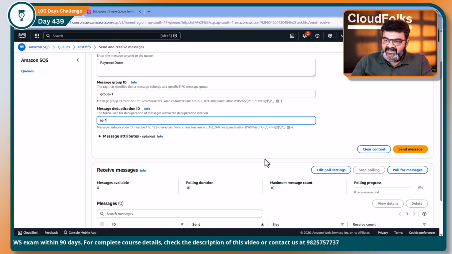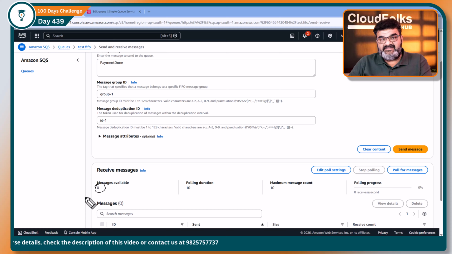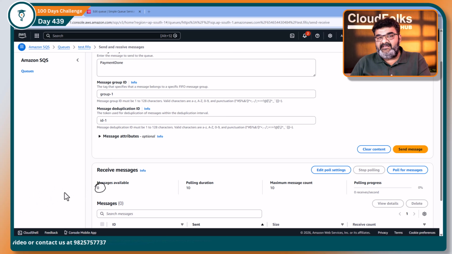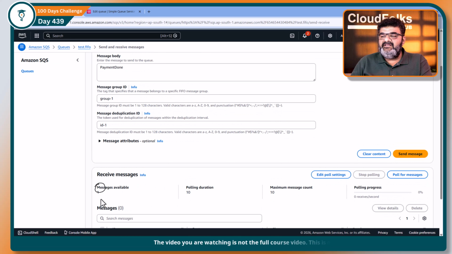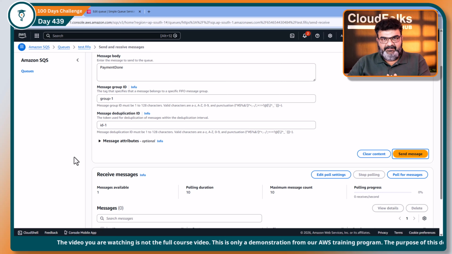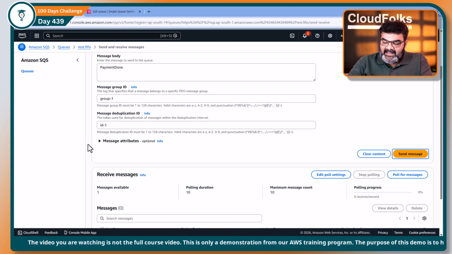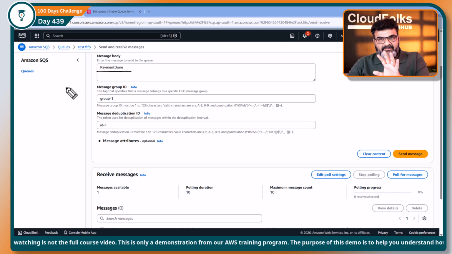Now, I'm going to send this particular message. If you look over here, messages available in the queue is 0. And when I send this message, if the SQS queue accepts this message, messages available will be 1. Send message. And look at this. Here, messages available is now 1, which means my message is now accepted by the queue. Simple. Now what I'm doing, I'm not going to change the message body. It will be the same.